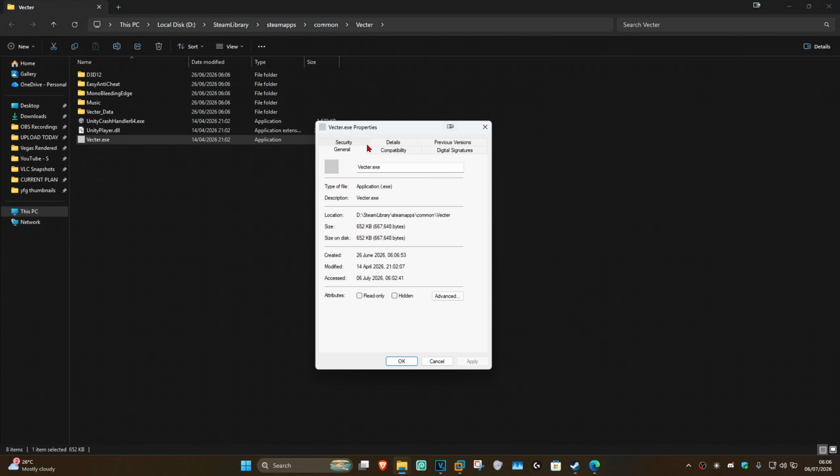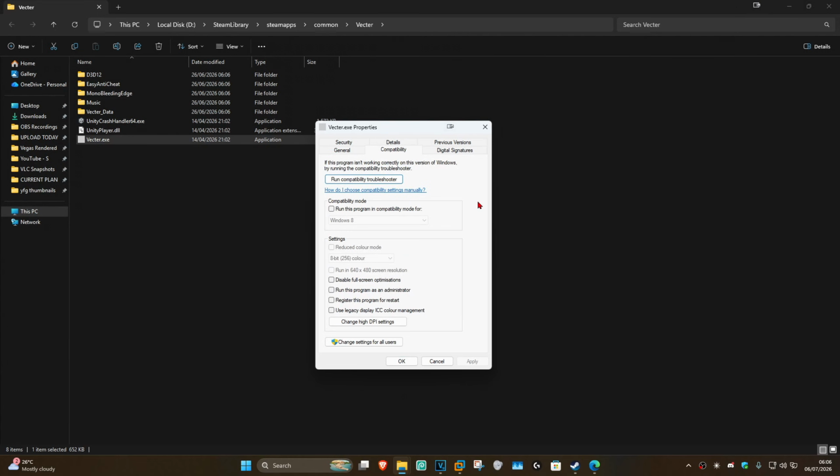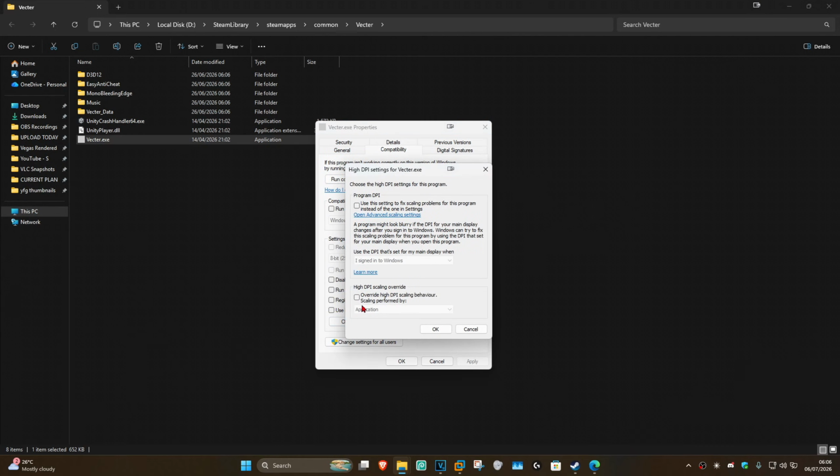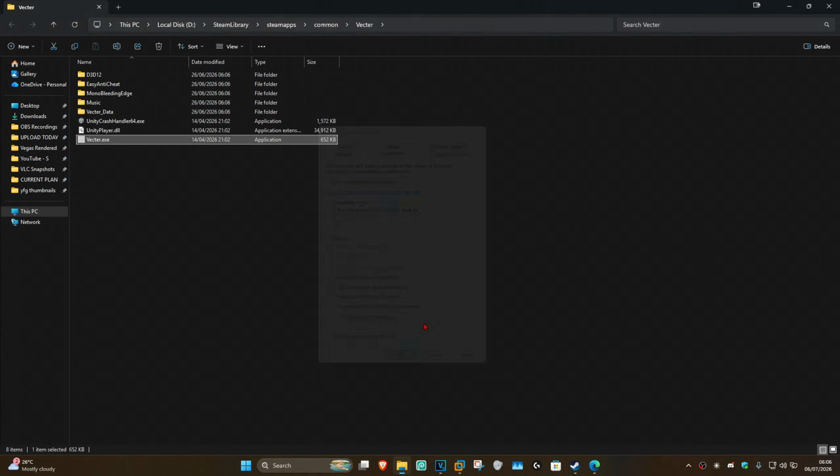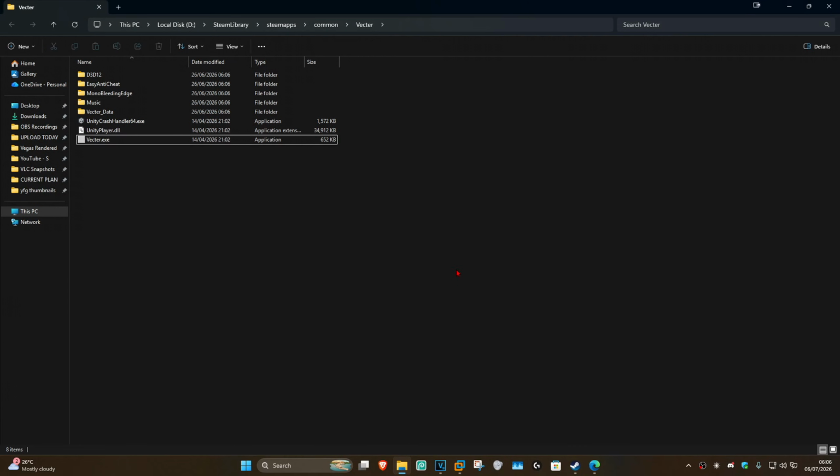Now you want to click on compatibility and then click on change high DPI settings and then select override high DPI scaling behavior, and you want to make this on application and then click on OK and then click on OK again. Once you do all of this, the problem should be fixed.